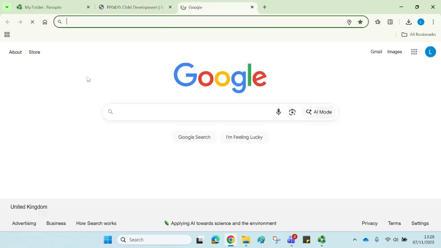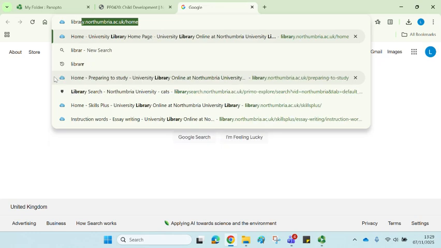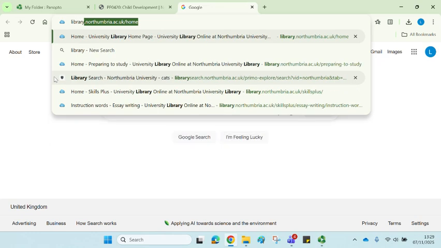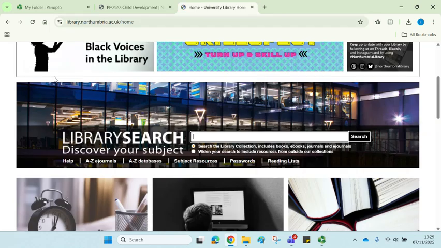Let's go back to the library page, library.northumbria.ac.uk/home. And we will now focus on library search, where you can discover your subject. And we can use this box to search for books and articles or other literature on your topic.